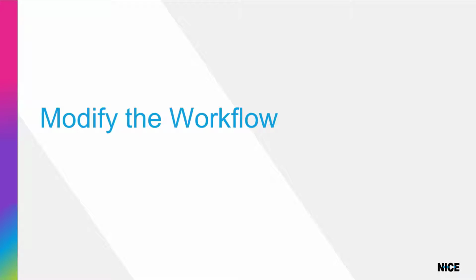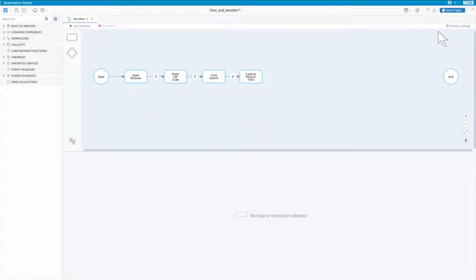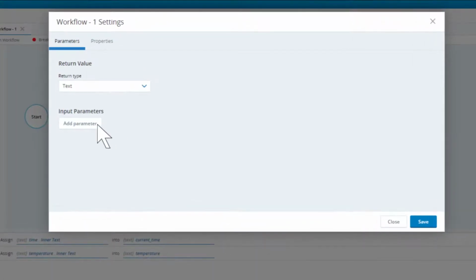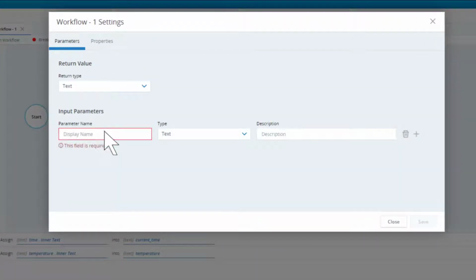One option would be to create a variable for the zip code. Instead, we will assign our workflow an input parameter. That means that whenever we want to call our workflow, we will have to specify a zip code as its input parameter. Click Workflow Settings. Click Add Parameter. Call the parameter zip code. We need this to be a text parameter, so no need to change its type. Click Save.